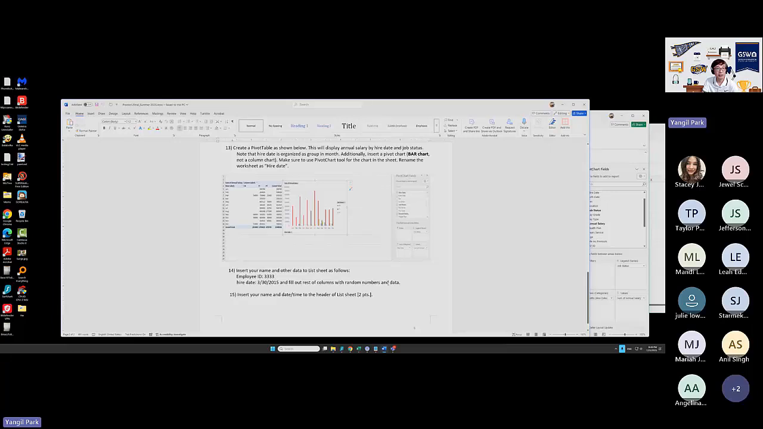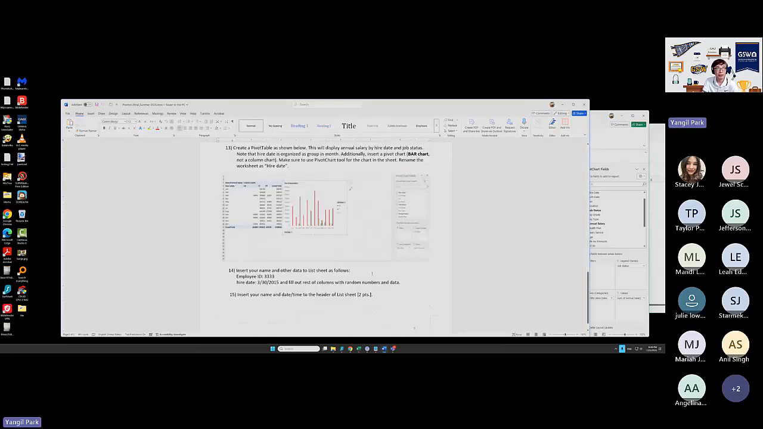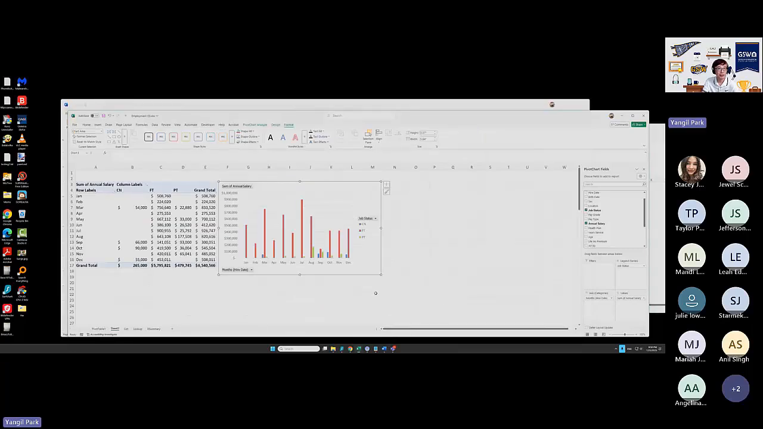So that's the second pivot table. And actually, if you look at the exercise, case problems, inserting, let me go back to slicers, right? That's also another type of user interface, or items that you can add.